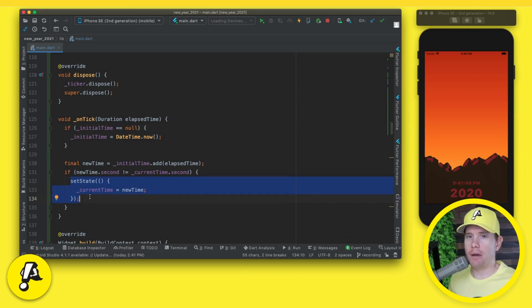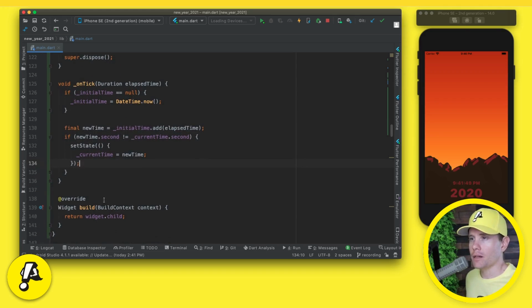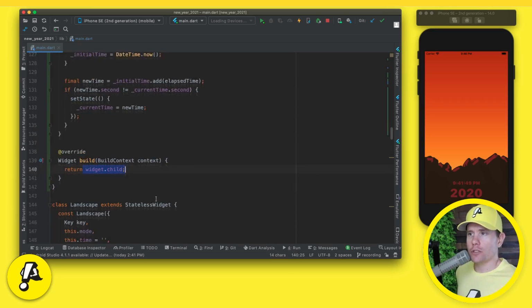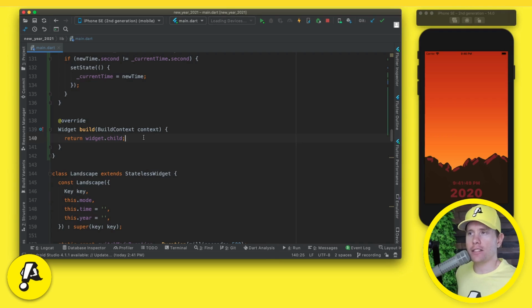This only has an impact. We only need to do this if we've gone from like 49 seconds to 50 seconds to 51 seconds. This is actually all the time management that we need, but what we now find visually is that we are always returning the child exactly as it is.